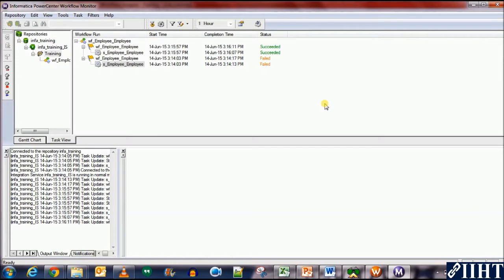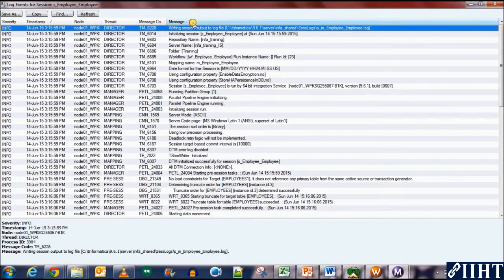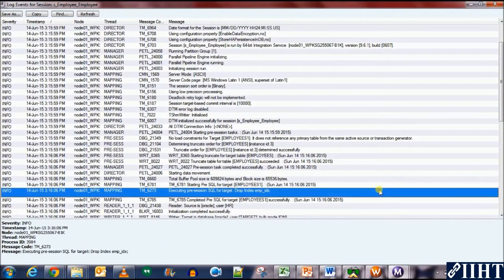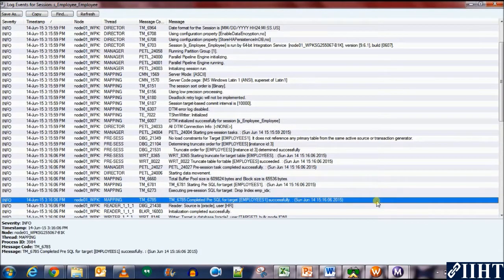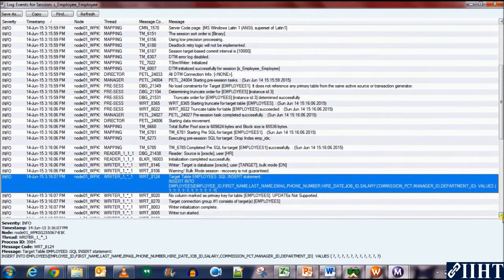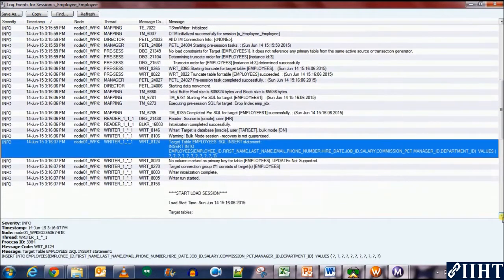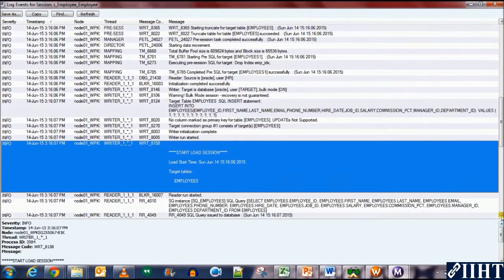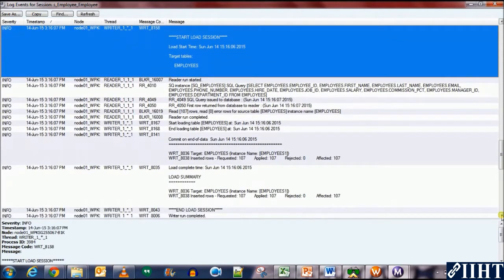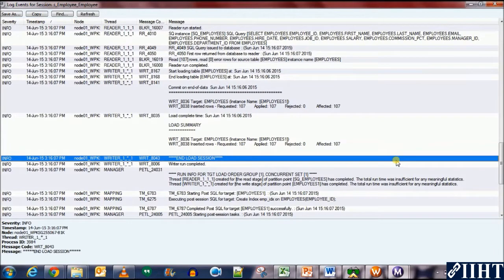Now let's take a look at the session log and see how this worked out. Get session log. Scroll down. Here you can see that we're starting the pre-SQL for target. The pre-SQL is being executed. The bulk mode was turned on. The data was inserted into the target employees. We were starting the load session. Okay, the load was done, 107 rows were loaded.